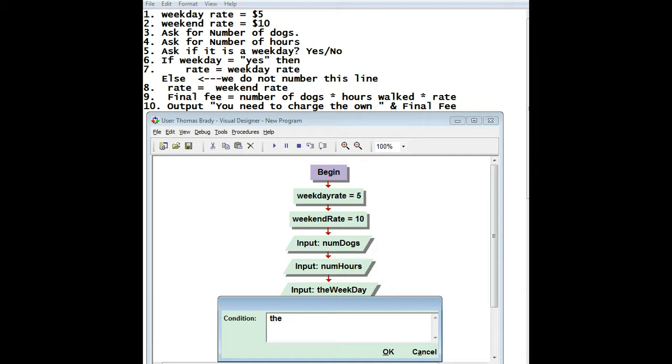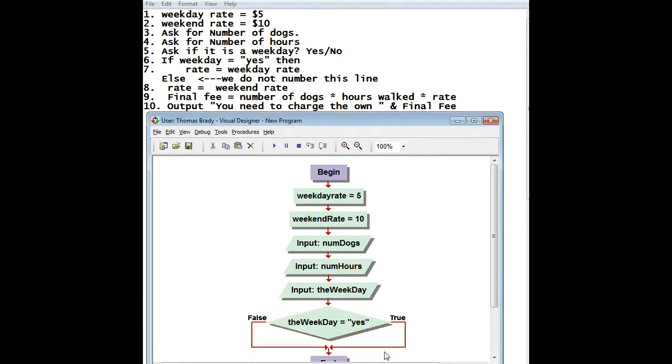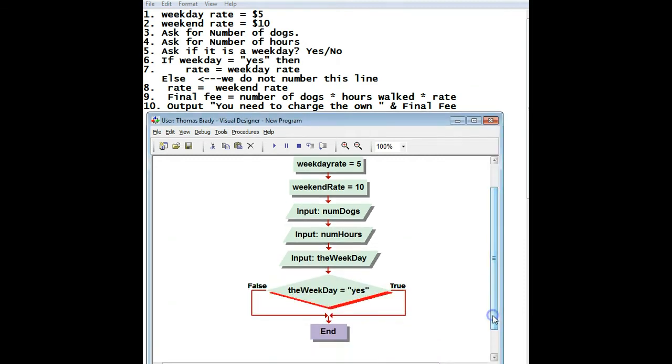So I'm going to say the weekday. If I just typed weekday, it would always be false because there's no such thing as weekday in my program. And I'm going to say, what is inside that place in memory? Is it YES? Another important thing to remember is I'm using all lowercase YES. My question has all lowercase YES. So when you provide a prompt to a user, make sure you keep using the same case.